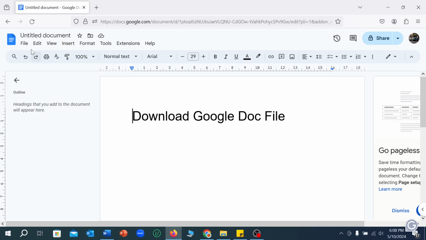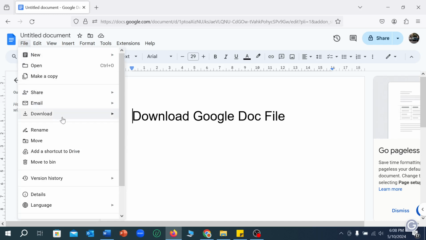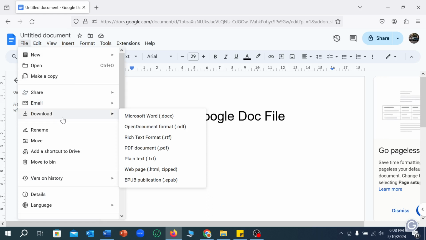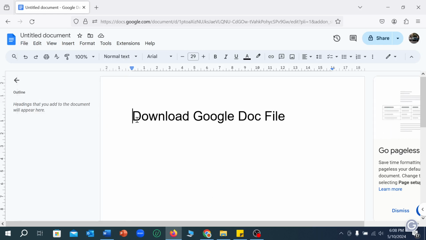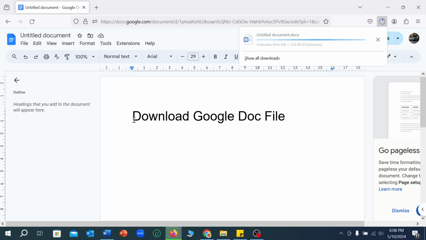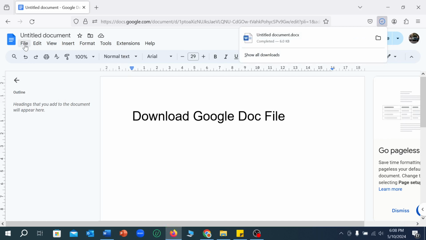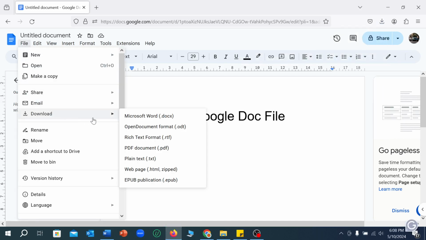So first of all, click on File on the top and then there is an option, Download. After selecting Download, you can see there are a lot of options. You can select one and download it. Just select File, select Download, and select your format. If you want to download PDF, just select PDF, or if you want to download as a doc, select doc.